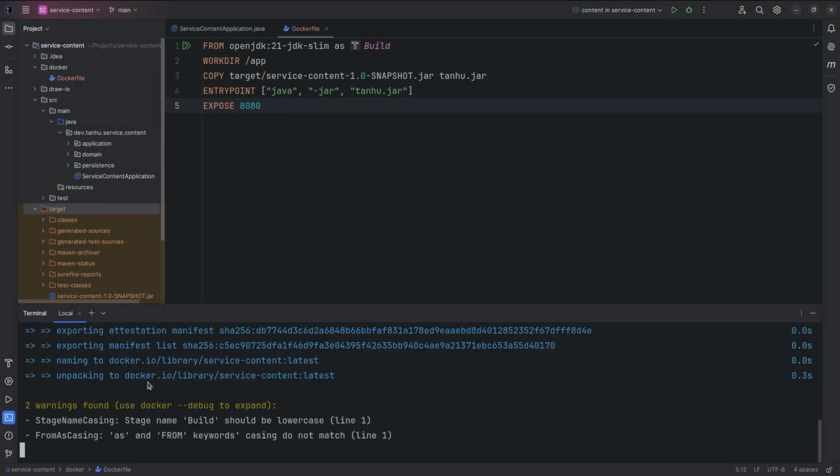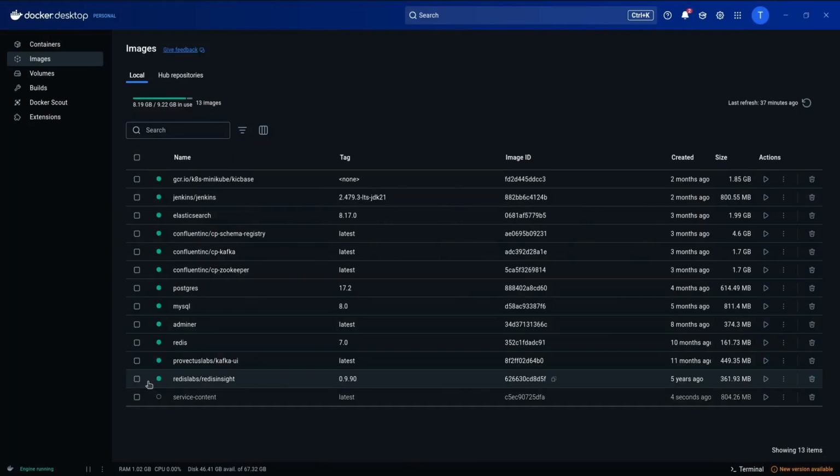After building the image, go to the Docker Desktop images page. As you can see, we have a service-content image. Now we need to run this image inside a container.